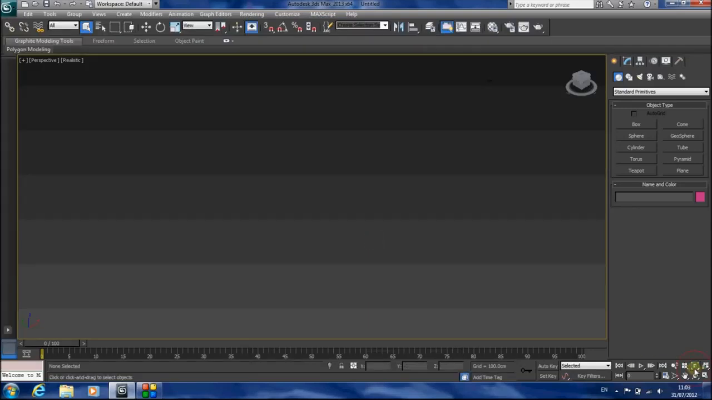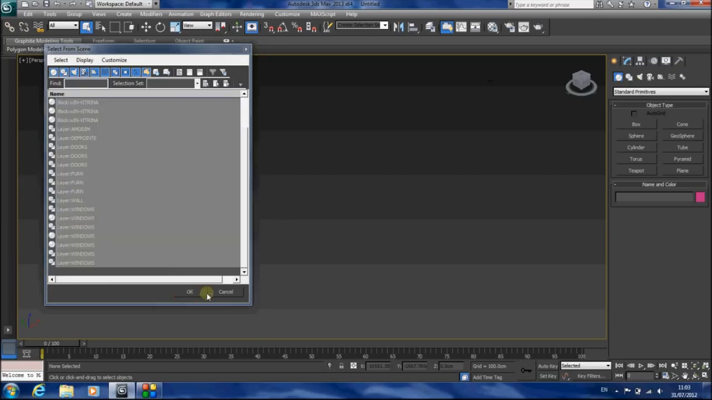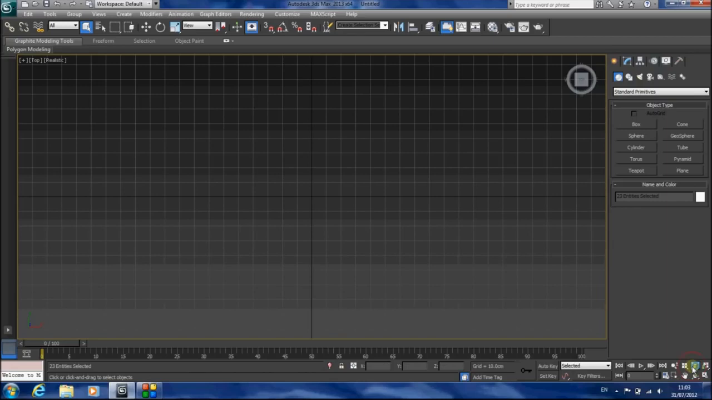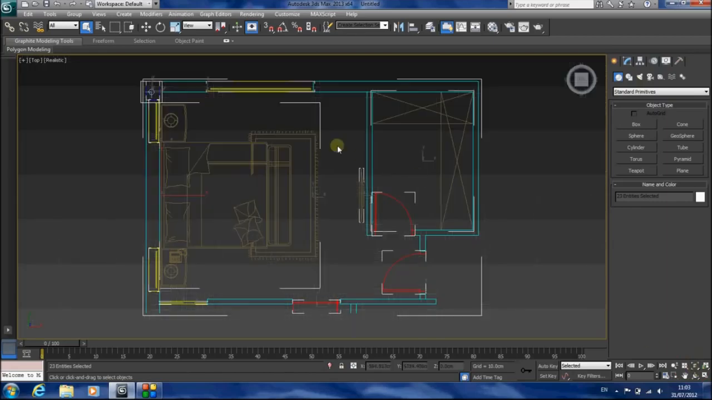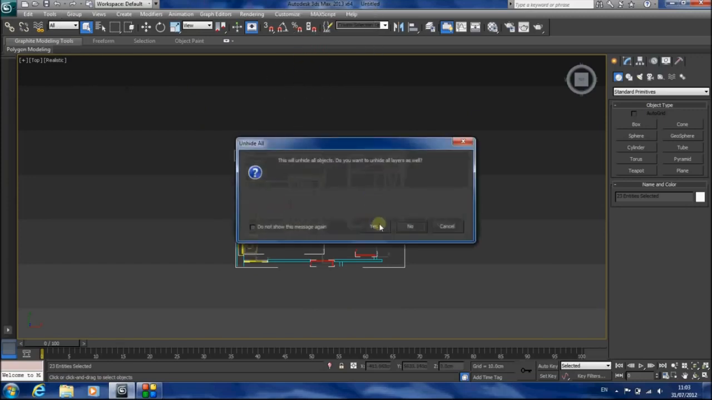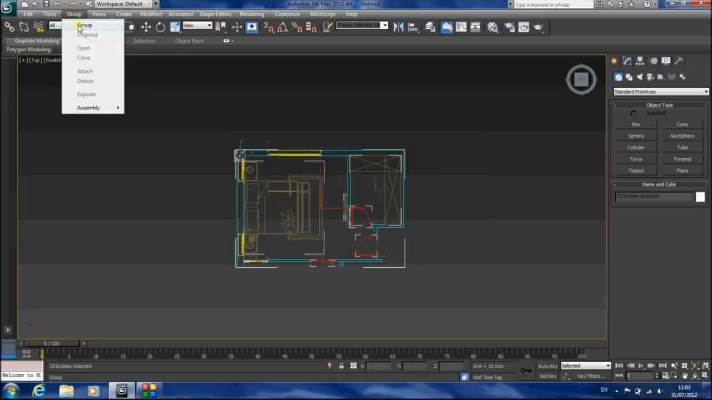I'll go ahead and select everything I just imported, which are basically lines from AutoCAD. I'm gonna go to the top view and I'm gonna see the plan. Now I can't group it because I have lines that are hidden, so I'll unhide everything, and now I'll choose everything again, and now I can group the plan.